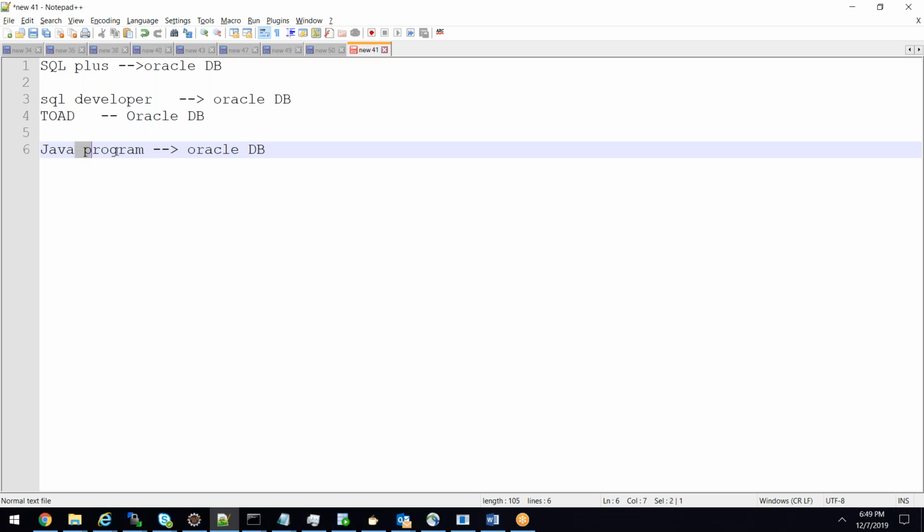So you can write a Java program and you can send a query to the database and the database will give the data back to the Java program. Whoever is asking the data, the database will give the data back to them, correct? Okay. So now we already learned about SQL Plus. Now it's time to learn about the SQL Developer.